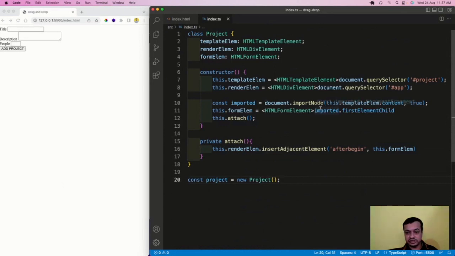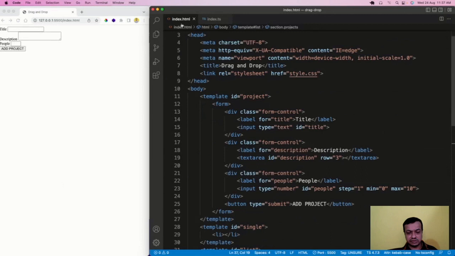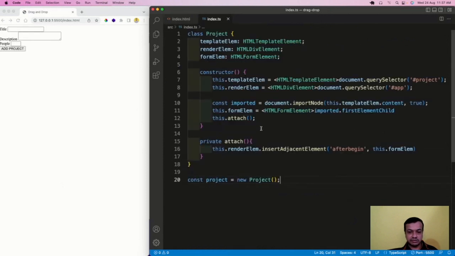Then we're doing importNode with templateElem. This is something which we need to do. Then the form element is imported, whatever we have imported, dot firstElementChild, because the template's first element is this form. So we are selecting this form, which is the first element. Then we are running this attach. In this attach, we are using this render element, which is this app. In this app, we are inserting it.